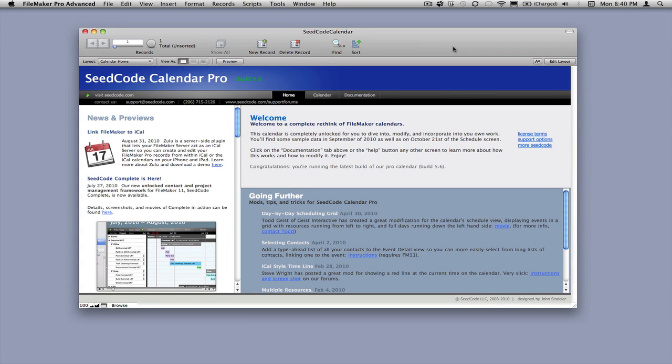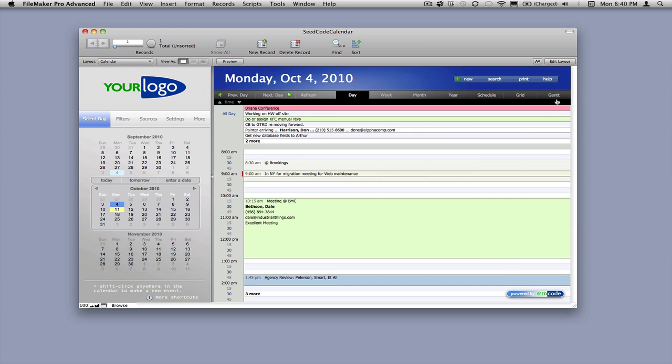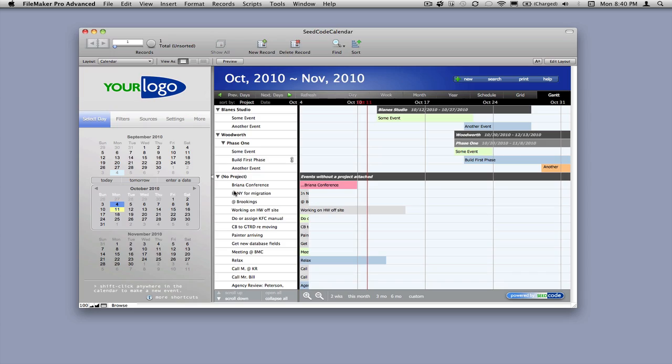Hi. The latest version of our calendar, build 5.6, includes a new view, a Gantt chart view, and I wanted to just take a minute and show you what that's all about. So if we click on the Gantt chart, you can see that we have projects down the left-hand side.